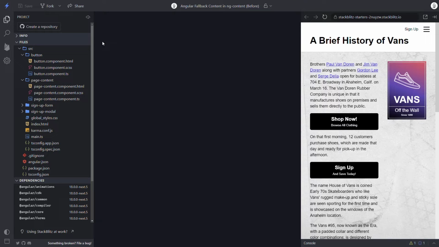We can see that the first button has two text regions. The first reads Shop Now, and the second reads Browse All Clothing. Then we have the labels on the second button that read Sign Up and Save Today. These two buttons use an existing button component.